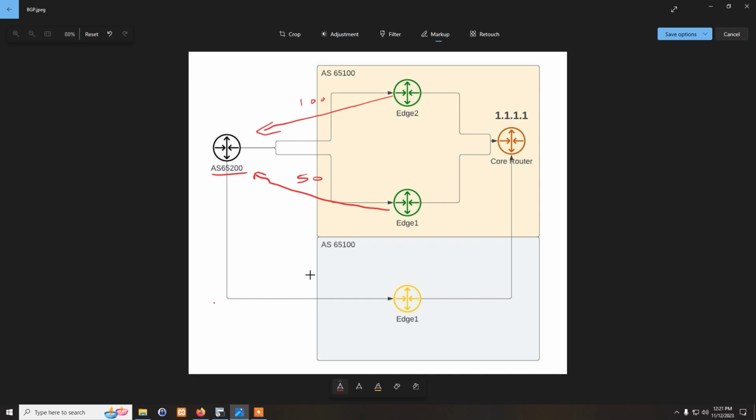I'll get you to 1.1.1.1, and then this edge 1 is in a different autonomous system. Let's say it's autonomous system 65,300, and they're telling us that their metric is 10. Now assume the core router is not 65,100, but let's just say BGP autonomous system 100, so that will make more sense.